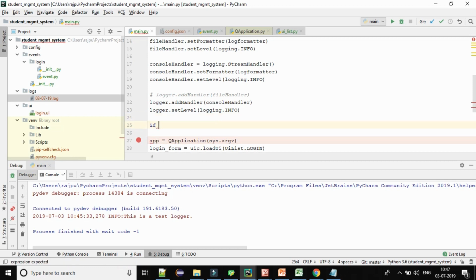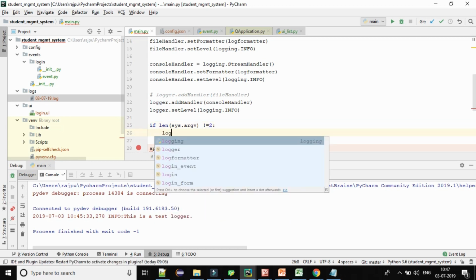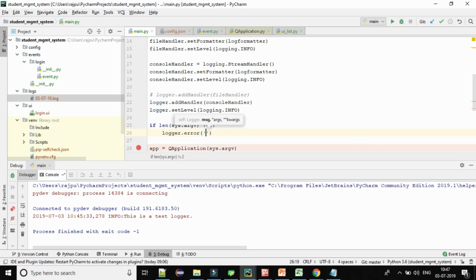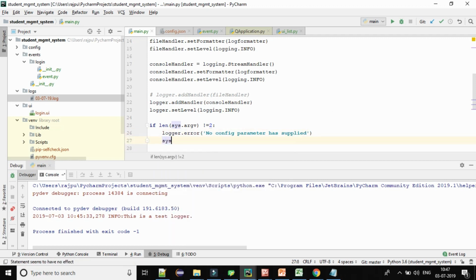So if length of sys.argv is not equal to 2, then logger will hit error that no config parameter has been supplied, right? And the system will exit with the return status 1.